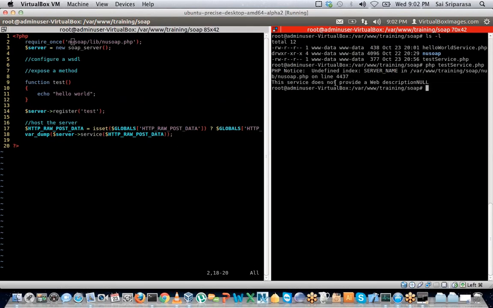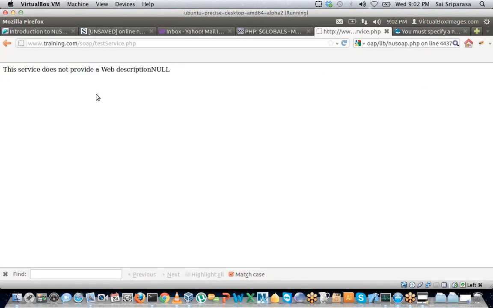All it says is this service does not provide a web description. Now I'm not sure what it means by web description. To solve this warning, it's technically not a warning, I'll probably work on it tonight, and we can go through it on Saturday. And once you have the web service working, we'll also write a SOAP client to ingest this data.